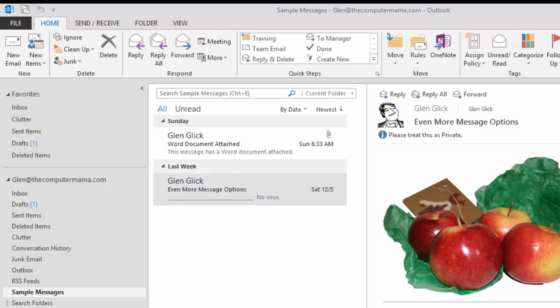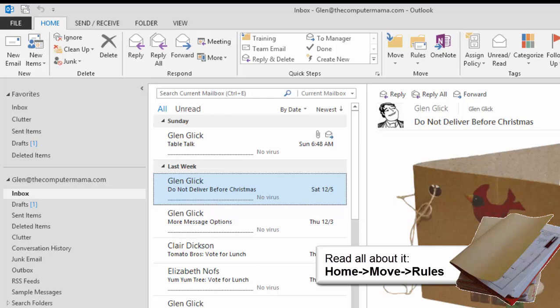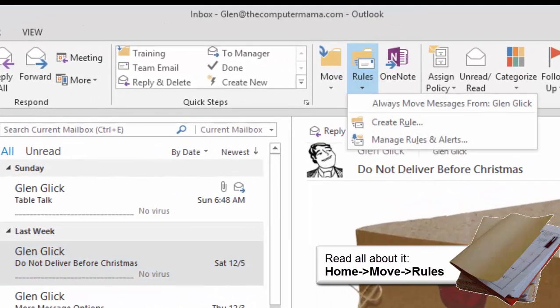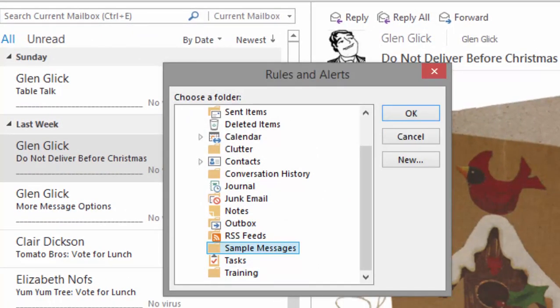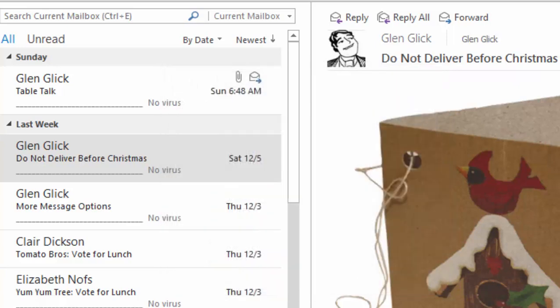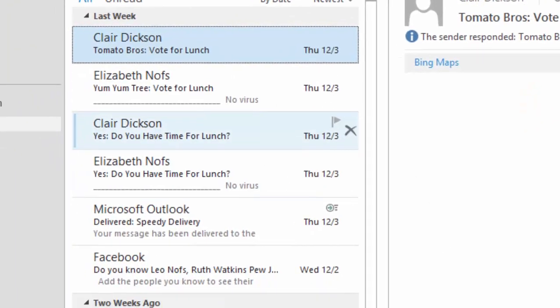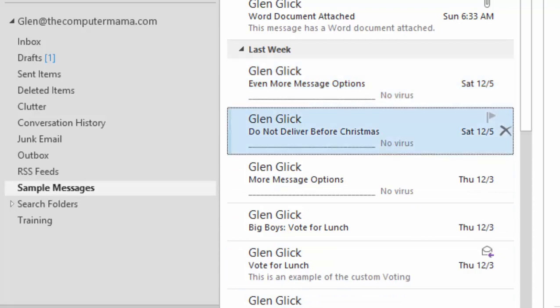You can use business rules to move messages based on your criteria. For example, you can move email from someone, say your boss, to a specific folder automatically. Try it. Click on the inbox and select one of the emails that you sent to yourself. Go to Home, Move, Rules, and click on Always Move Messages From. What do you see? You will be prompted to select one of the Outlook folders. What happens next? When you create the rule, Microsoft Outlook will run it. All of the sample messages that I have from Glenn Glick have gone into the folder for sample messages.